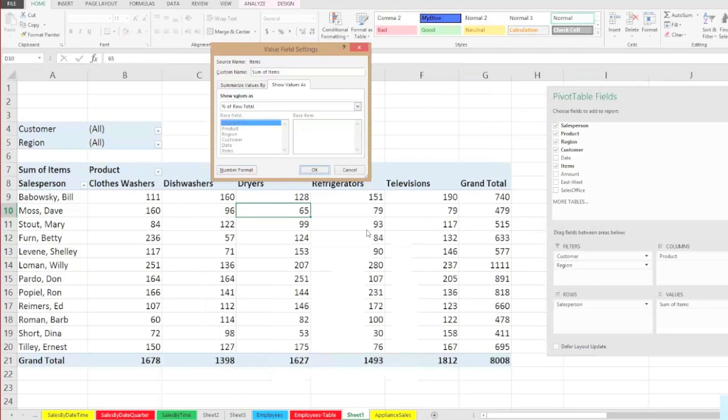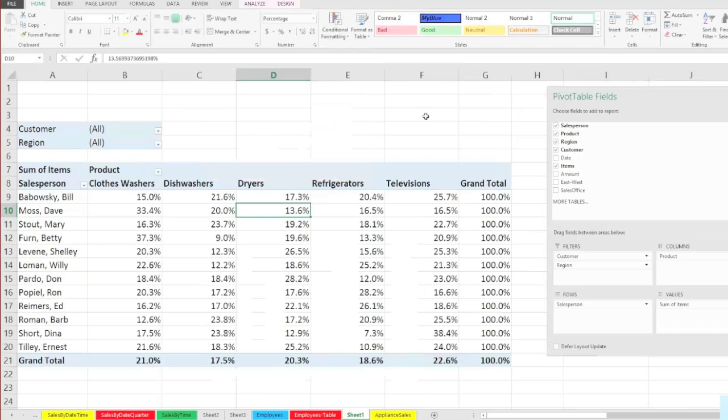And I might even consider having no decimals. Depends on the numbers. Looks like a fairly even display, but on the other hand, we're focusing for the moment. Here's Bill Bobowski. These numbers here add up to 100%. You can see that, by the way, in the status bar at the bottom of the screen. They add up to 100%.